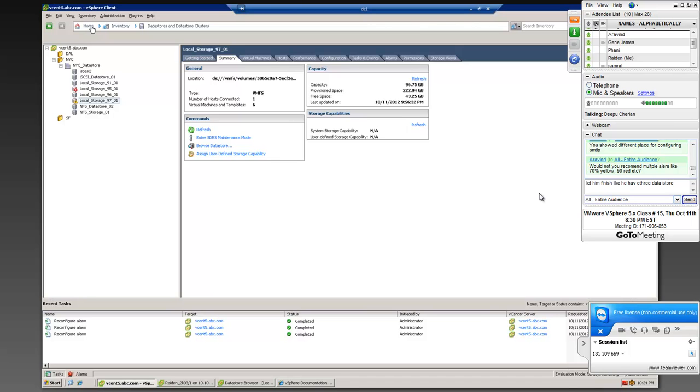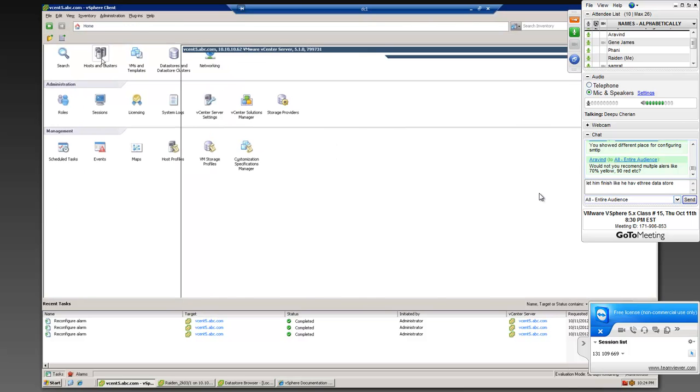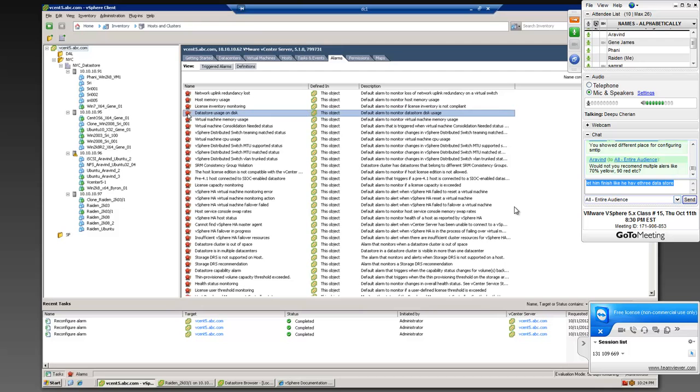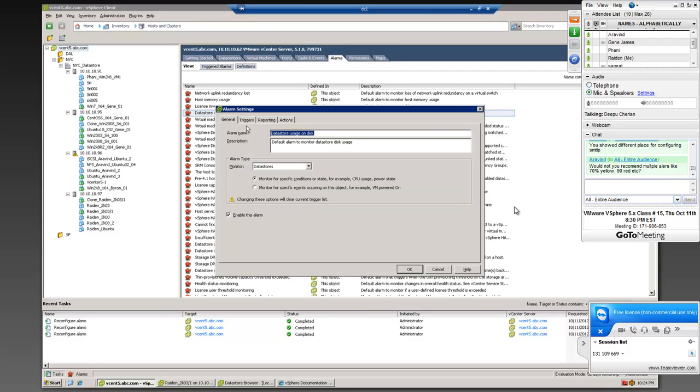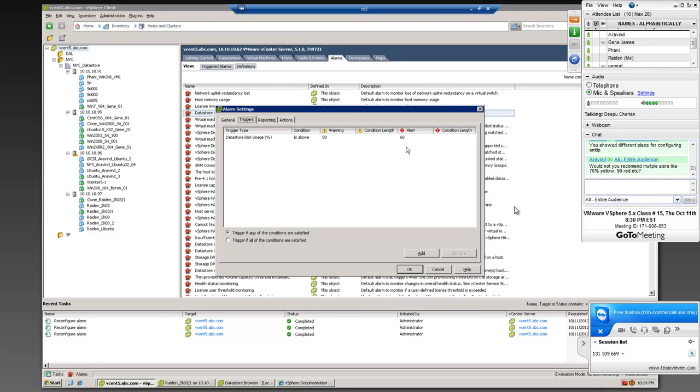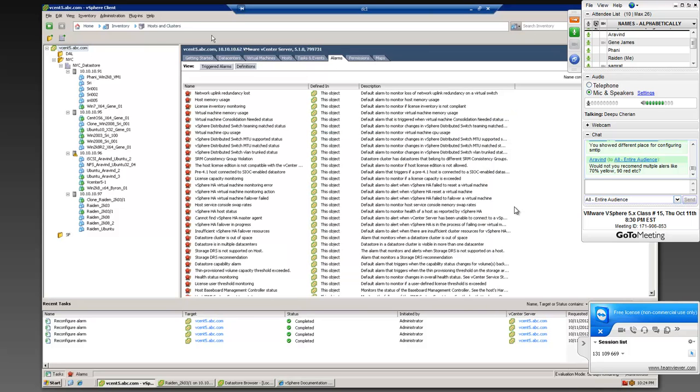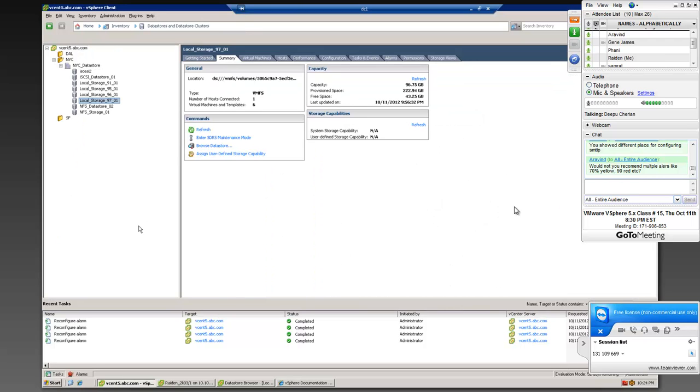I can remove these two alarms in a minute. All I need to do is come here, go to the triggers, change that value to 95, and change this warning message value to 85. Okay? Say OK. Now you go back to the storage. You will see that all your storage is healthy now. Did you understand? Is that clear?